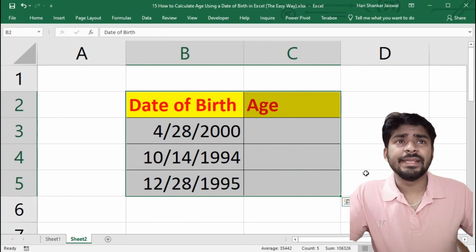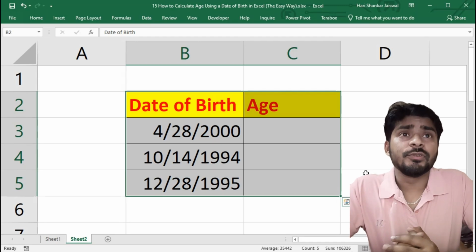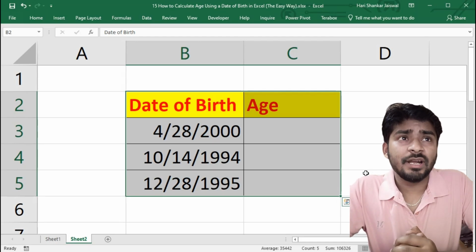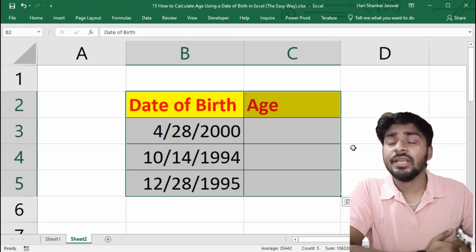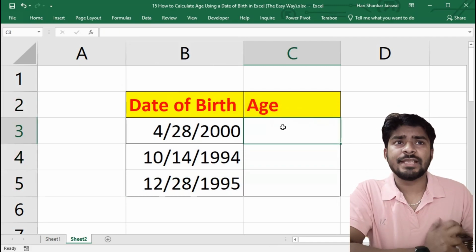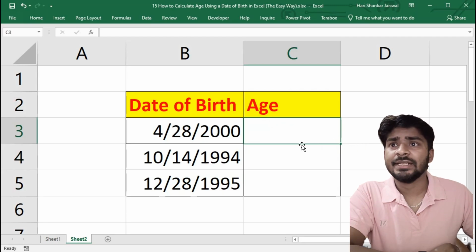How to calculate age using your date of birth in Excel. Welcome to this video tutorial, which offers a step-by-step guide on how to calculate age using your date of birth in Excel. You will be able to find out the exact number of years that passed from a date of birth until now. It's easier than you might think.